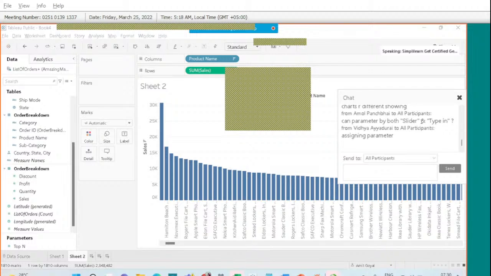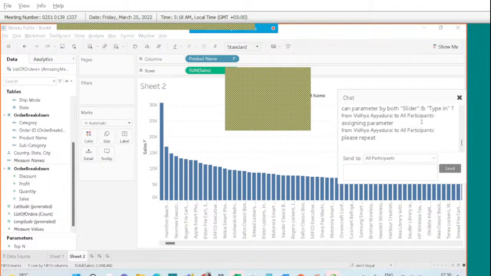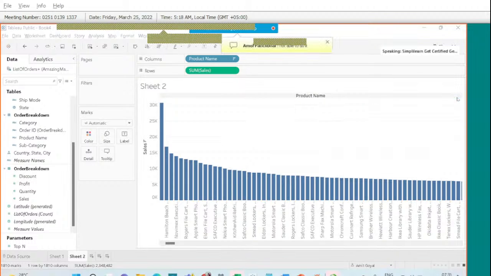No, Amol. So basically, in the slider also you can type that value if you want. So in the slider when you create it, see, slider will only come in the case of when you have a range. Okay.